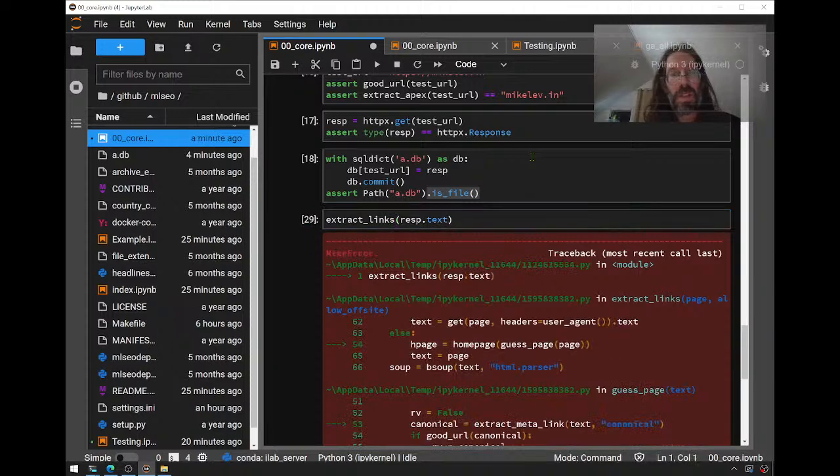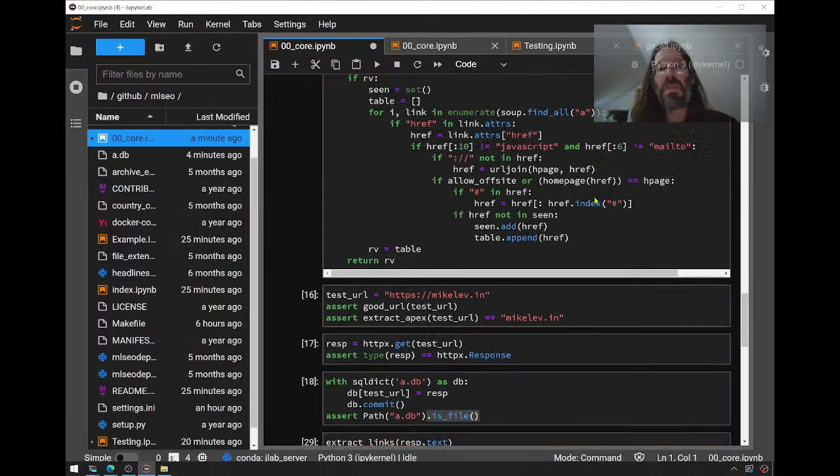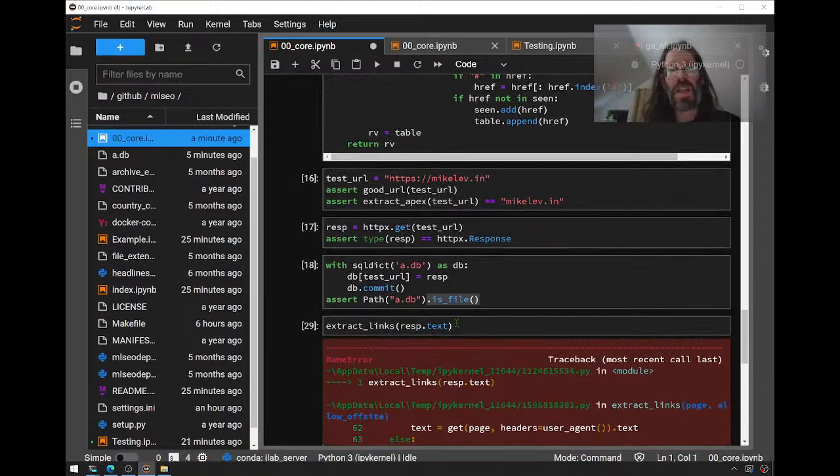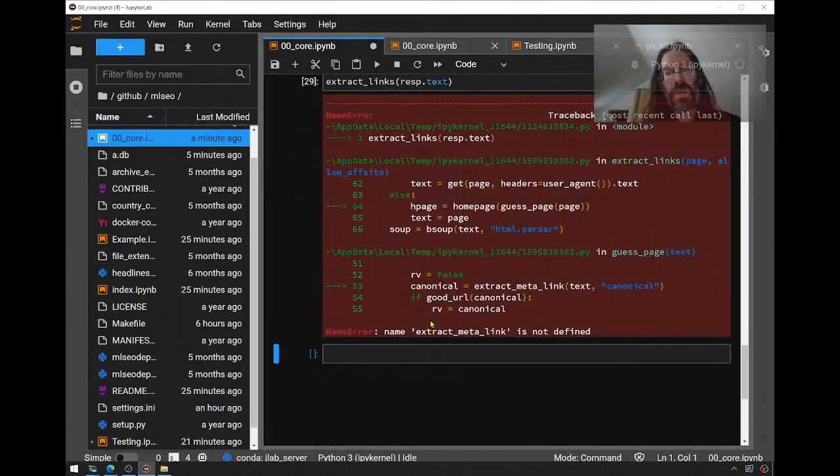Resp.text. Extract meta link is not defined. There we go. Okay, so this is what I was hoping for. It can be fed a block of text. Something that extract links should be able to take a URL as input, or it should be able to take a bunch of text that has links in it. So either one should be acceptable.